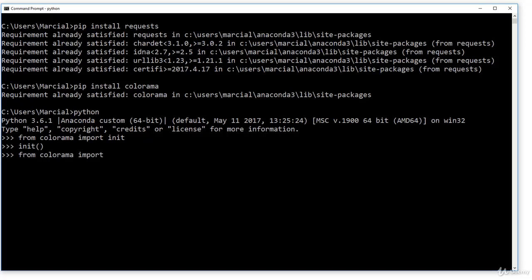And then what we can do is say from colorama import, and what we're going to do here is say import Fore, so that's capital F-O-R-E, which stands for foreground. And then I will create a print statement that says Fore dot, and then in all caps RED, plus, and I will just say some red text, and then hit enter. And now you see I have red text.